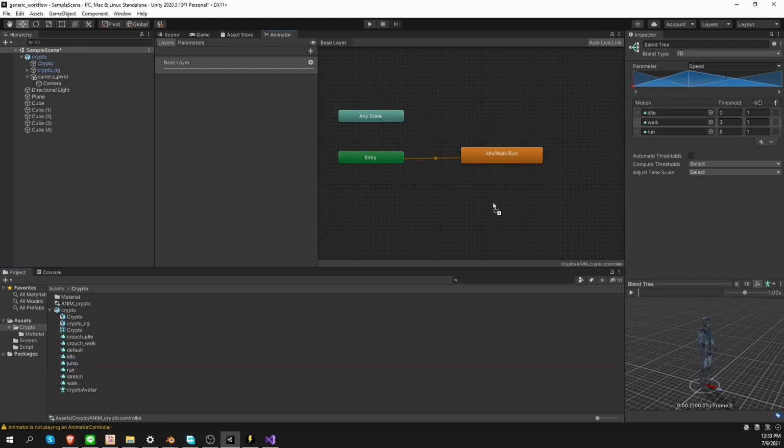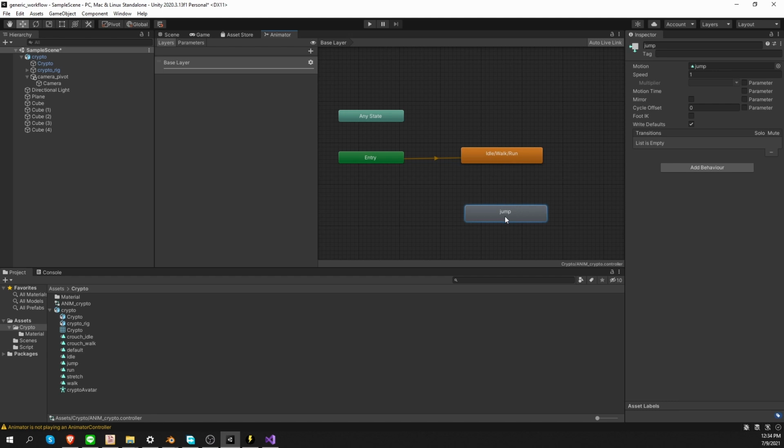So back in my base layer, I know that I also want my character to be able to jump. So I'm going to drag the jump animation into this window. And I'll right click and make transition and connect it to idle, walk, and run. And then right click on the blend tree and connect back to jump. So I'll be able to go from moving to jumping and then back again.